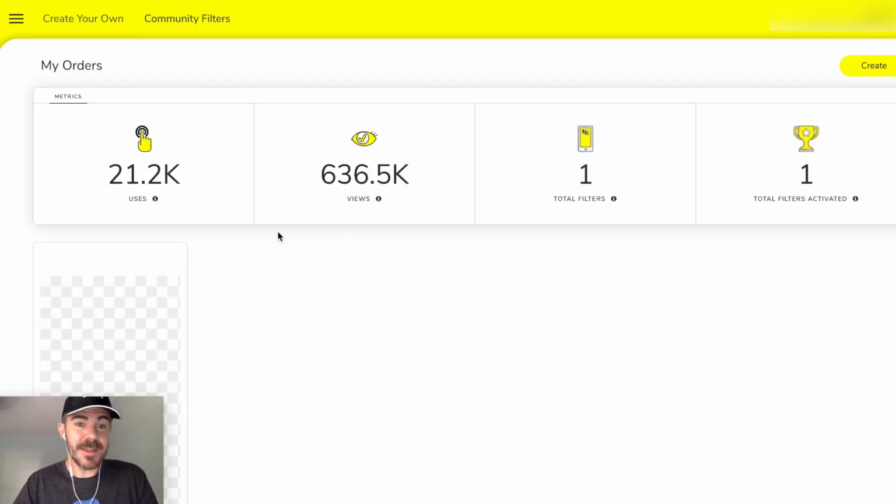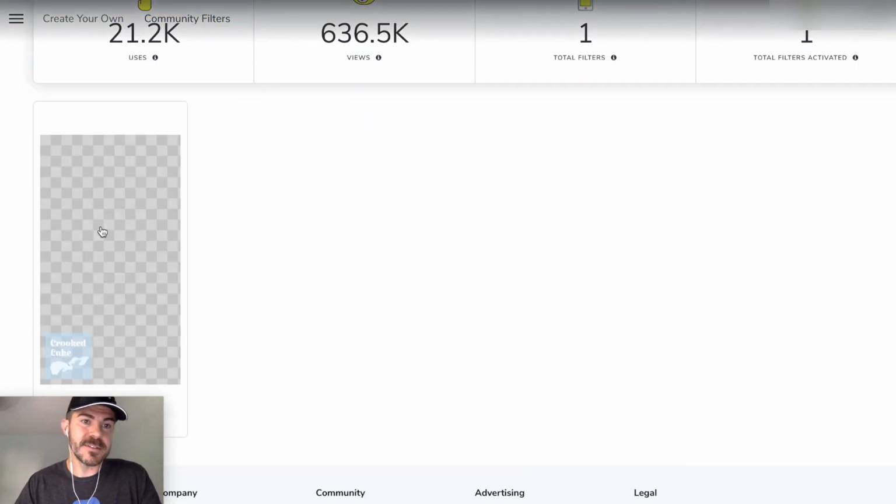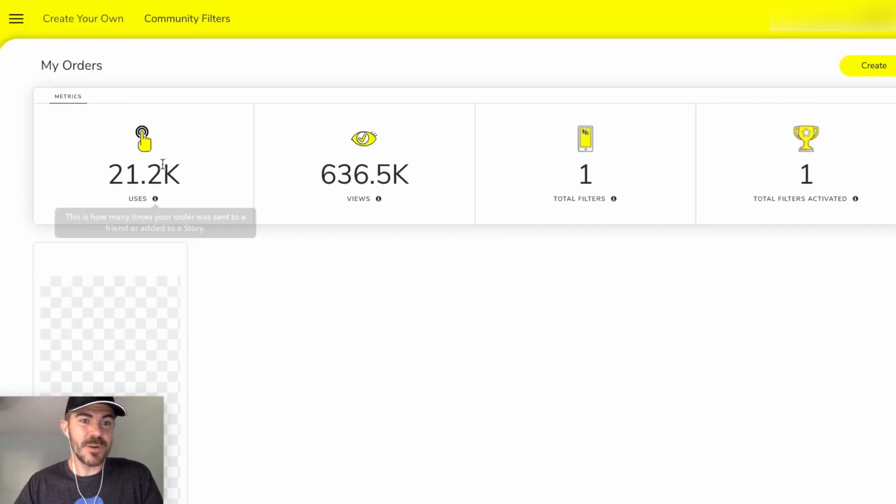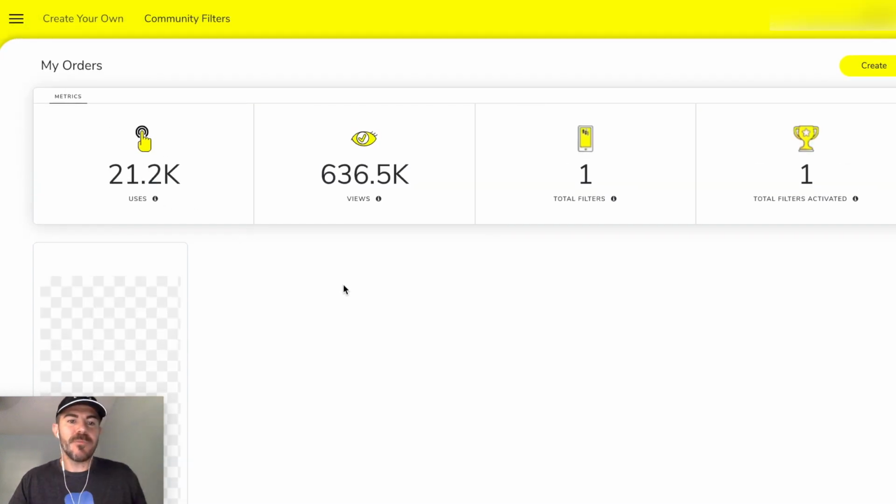So kind of complicated to get to this screen. It'd be nice if you could just view it from like the accounts.snapchat.com. I don't even remember what I did to get here. You just got to click a bunch of stuff and eventually you'll get here to see the statistics for all of your filters. So there it is. 21,000 uses. That's dope.